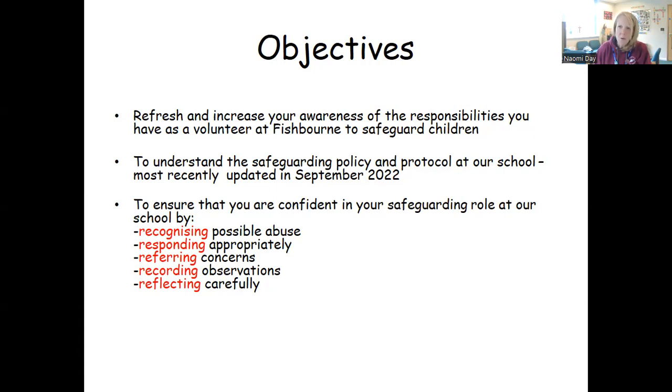We're also going to ensure that you have a confidence in your role in school. And one of the best ways to describe your role is using our 5 R's: that you understand how to recognise possible abuse, how to respond appropriately, how to refer your concerns, how to record any observations or a disclosure that may have been made, and the importance of reflecting carefully after having an experience relating to safeguarding.